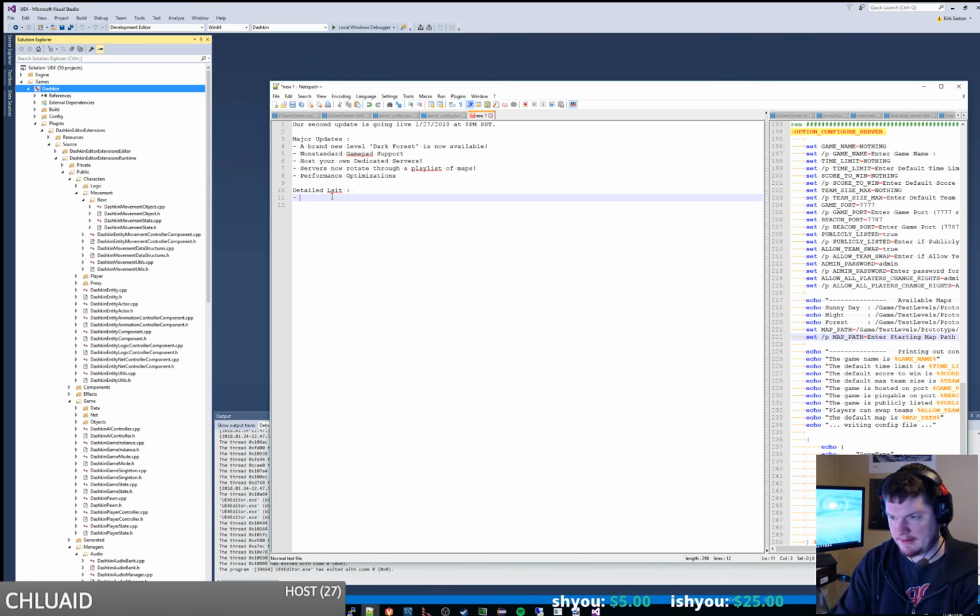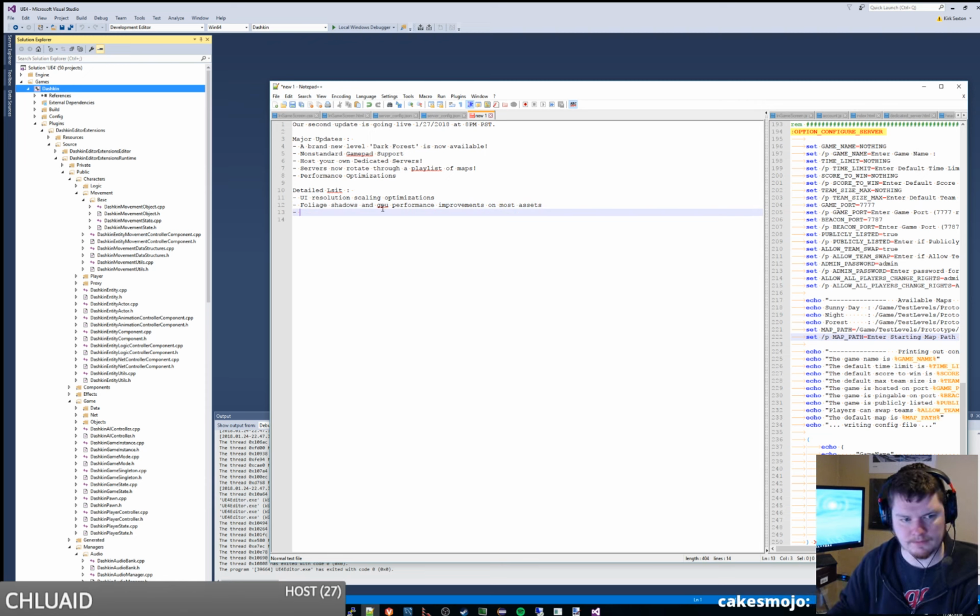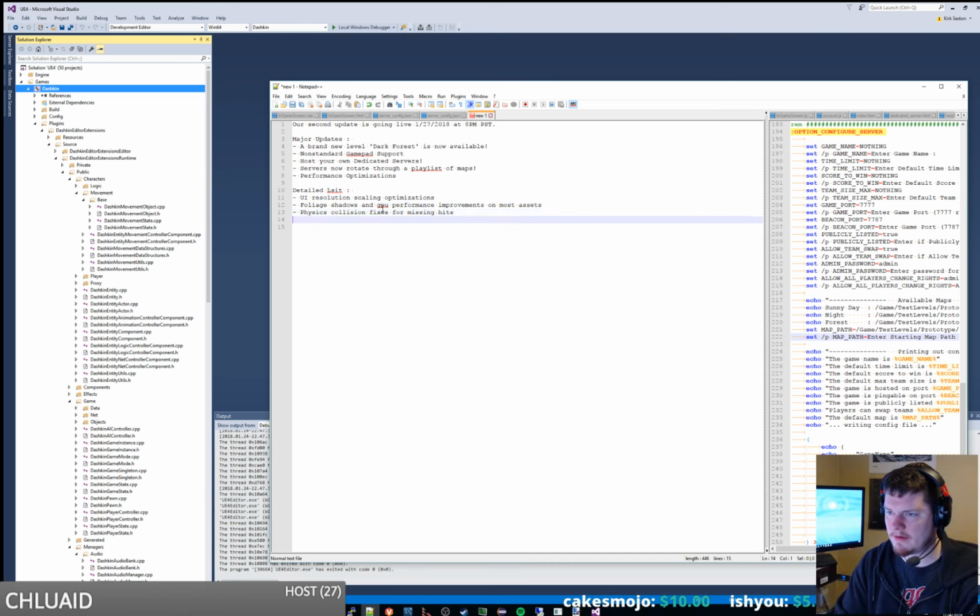Let's see, UI resolution scaling optimizations, foliage, shadows, and GPU performance improvements on most assets. We have physics collision fixes for missing hits.